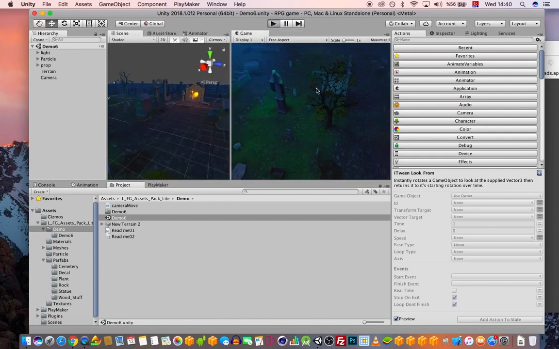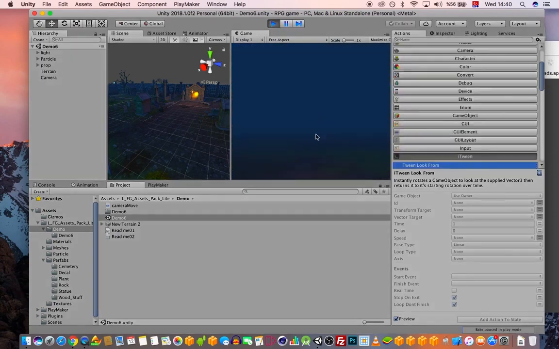Basically, what the developer did is give you a camera, like a fly through. Let me show you what's going to happen if you press play. Now with your mouse, you can look around, and using the WASD keys, you can move, and you can go down, you can look around.